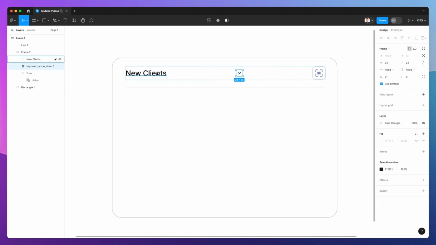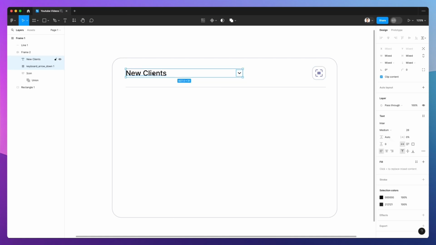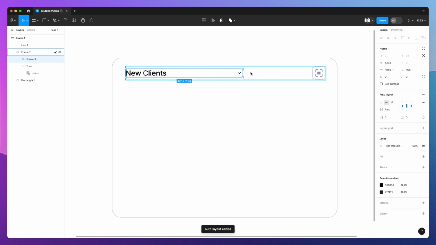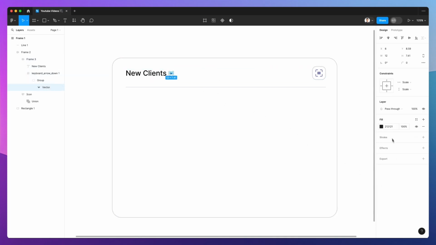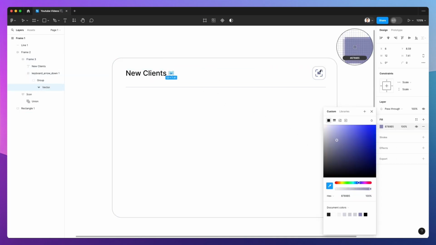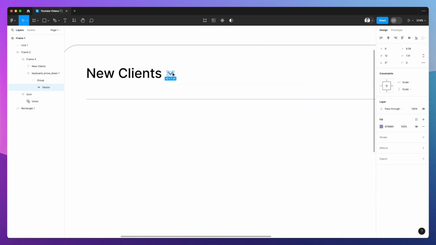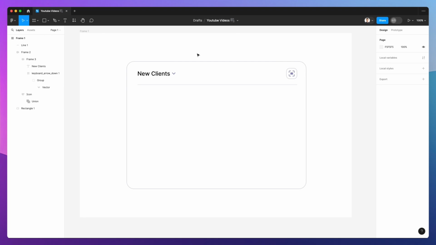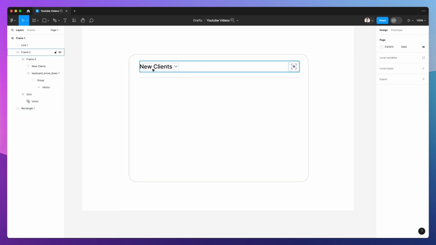The way you can solve this is very easily by selecting these two items and creating an auto layout using Shift+A once again. And I'm simply going to bring it all the way over here, and I'm also going to select the arrow, make it of this color, maybe increase the size just a little bit, and this is going to make it work. Perfect.